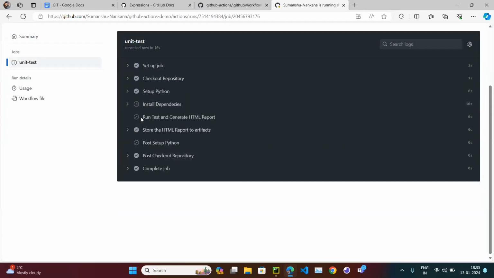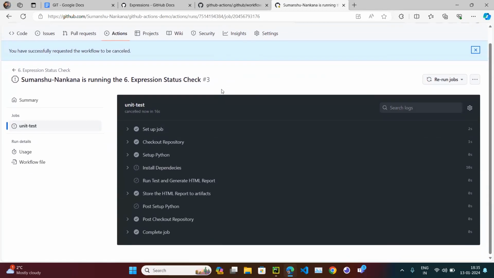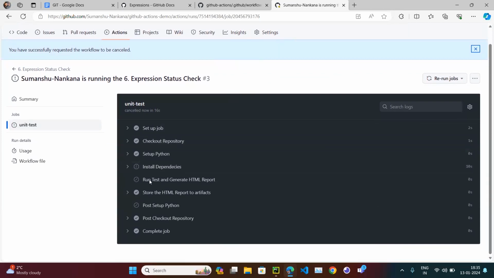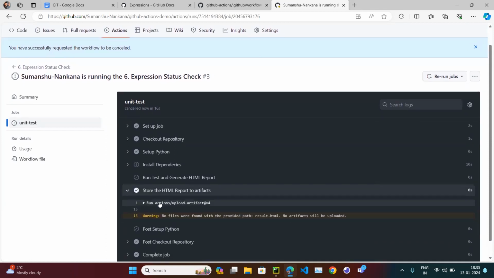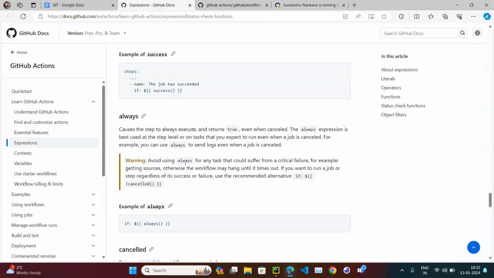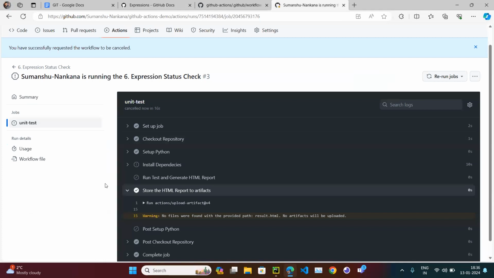So the test step did not run, and if the test did not run, it should not generate the report. It even gives a warning that no files will be generated. But because we have mentioned if always, even when you cancel your workflow, this step is always going to be executed. So that is a problem.